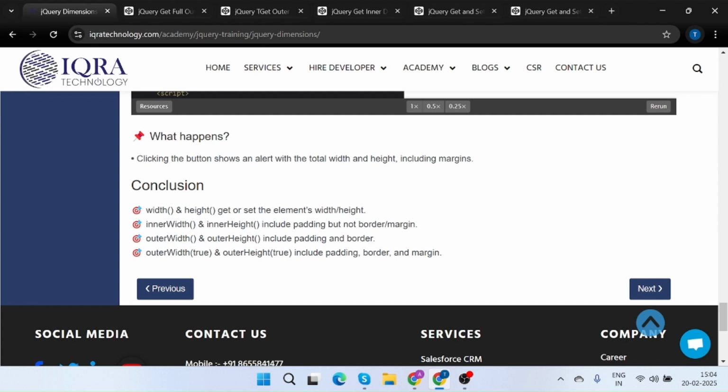So width and height get or set the width and height. Then inner width and inner height include padding, exclude border and margin. Then outer width and outer height include padding plus border, exclude margin. Then outer width true and outer height true include padding plus border plus margin.